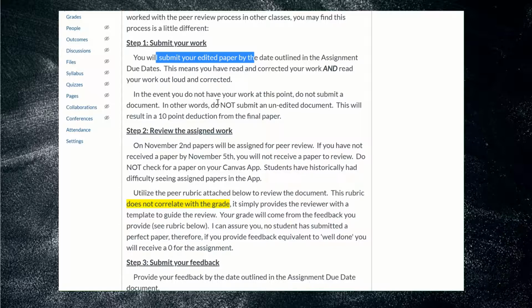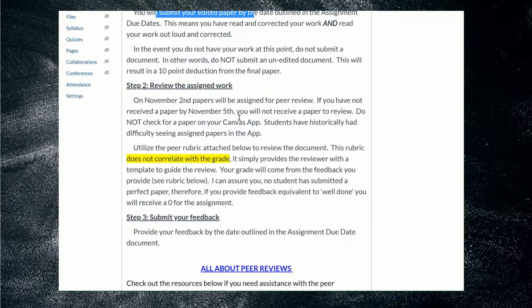If you submit work here that you know is wrong, then all you're doing is wasting your peers' time. You're making them go through and correct things that you already know need to be corrected, and it's really disrespectful to your peers. It wastes their time. So if you don't have a paper to an edited point, you just need to take the 10-point deduction and not bother your other peer with it.